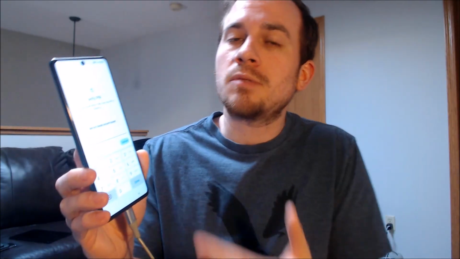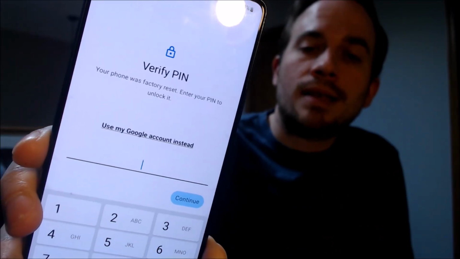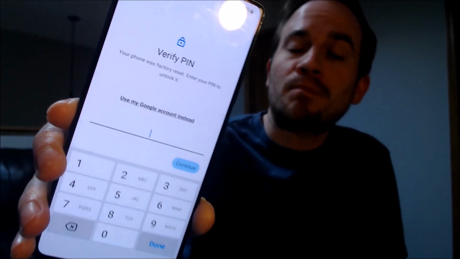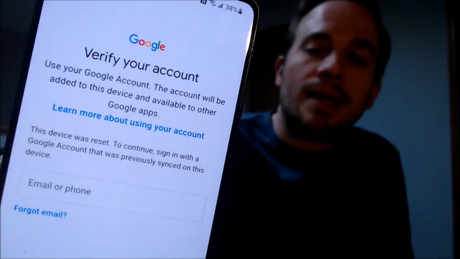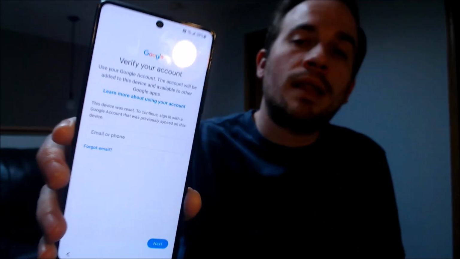Here with us today we have a Samsung Galaxy A71 smartphone, and this device does indeed have the Google Account Lock enabled because, as we can see here as we're going through the initial setup steps, we come to the screen that tells us that the device was factory reset, and to continue we have to either verify the previous security screen lock pin that was used, or if we tap on Use My Google Account instead, it pulls up the secondary option that tells us that we can also sign in with the previous Google account that was used on the device.